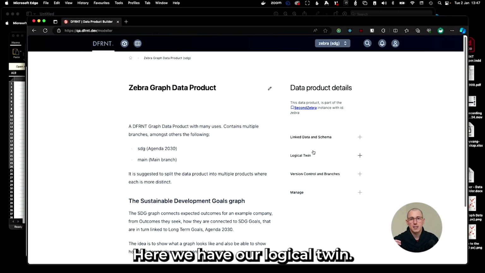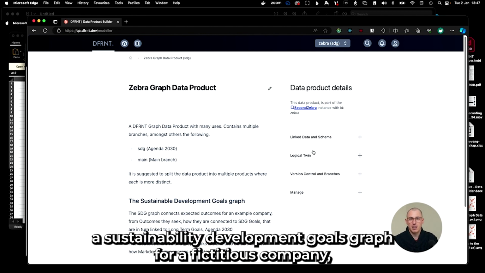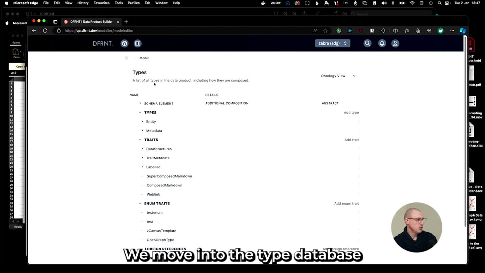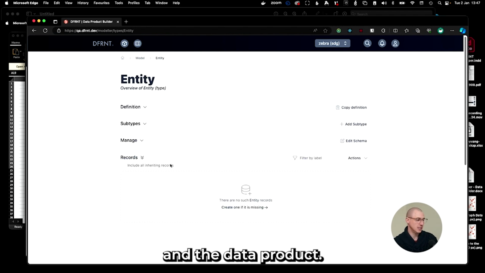Here we have our logical twin. What we see in front of us is a sustainability development goals for a fictitious company, how they're tracking their outcomes towards the goals. We'll look at the data. We're moving into the type database and the data product.